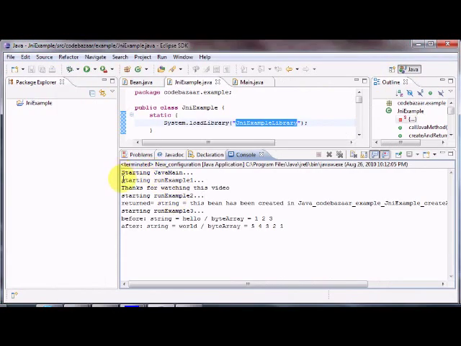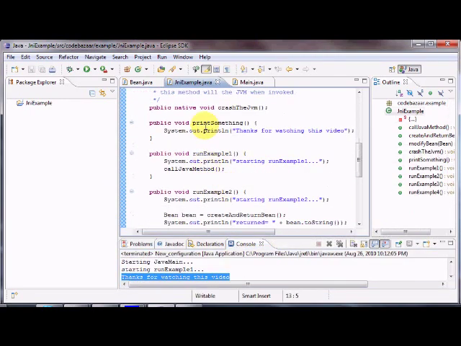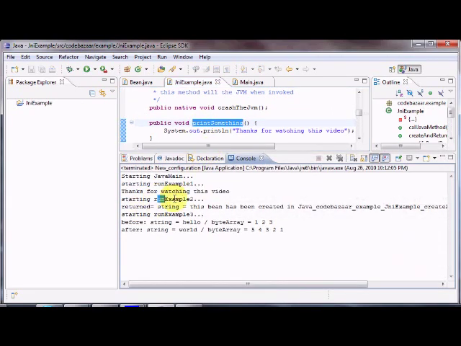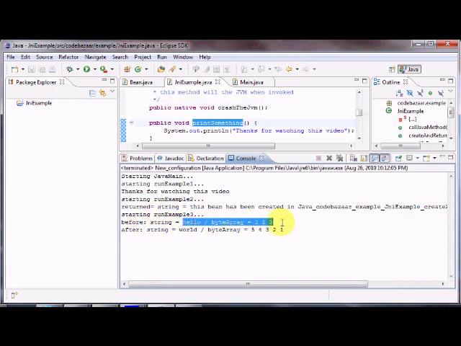Let's look at the logs now. In run example 1, we can see that printSomething was called from the DLL. Run example 2 received the Bin from the DLL and printed its content. Run example 3 shows the string member has been modified from hello to world.